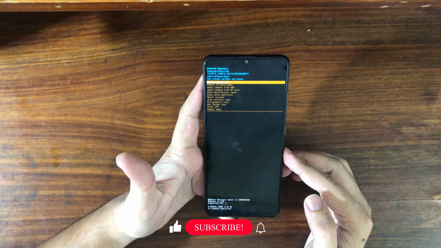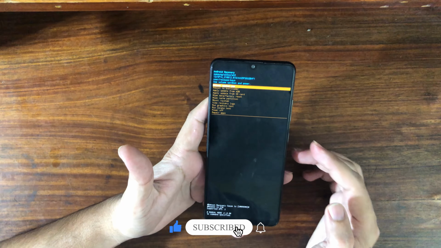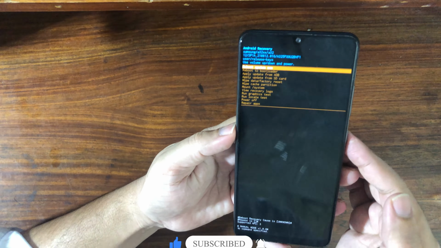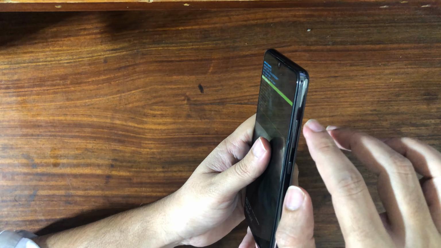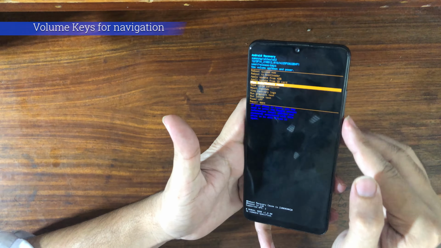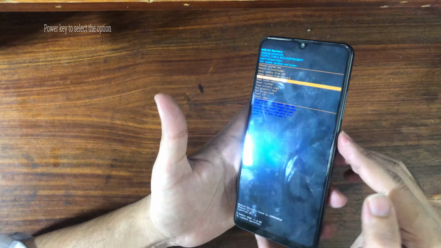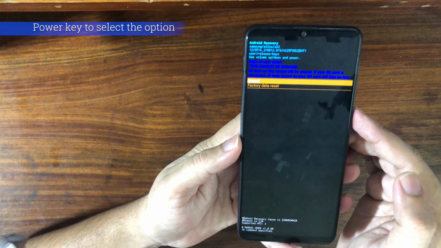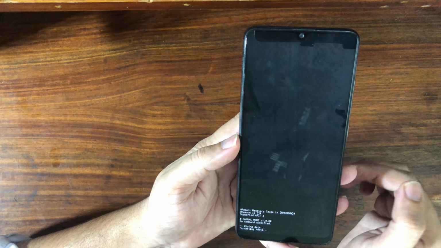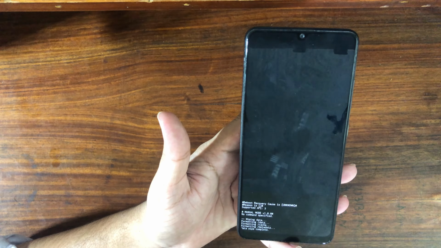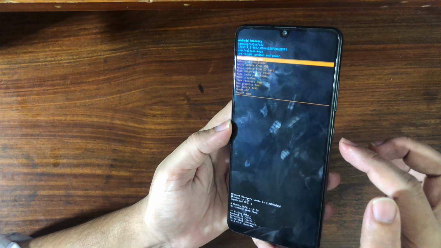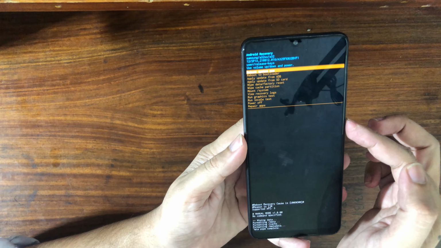Now your phone is in recovery mode. As you can see, now you will be using volume down and up to navigate between the options and the power button to select the option. Now select factory data reset. Now your phone is hard reset. Now reboot your phone again using the power button.